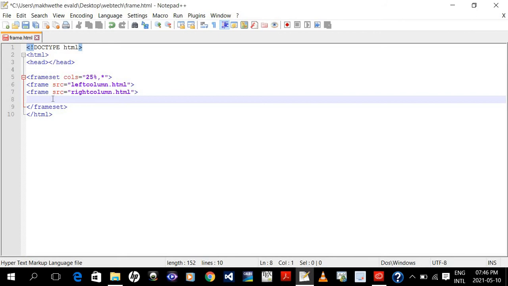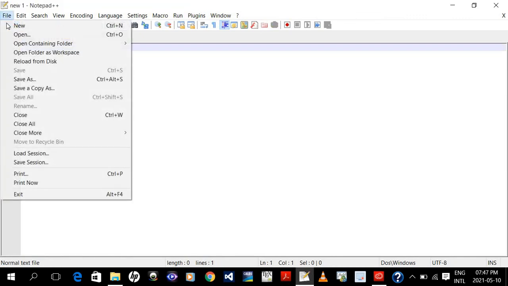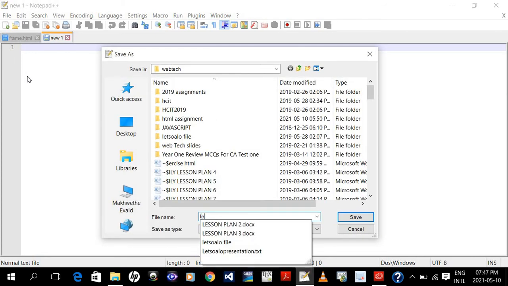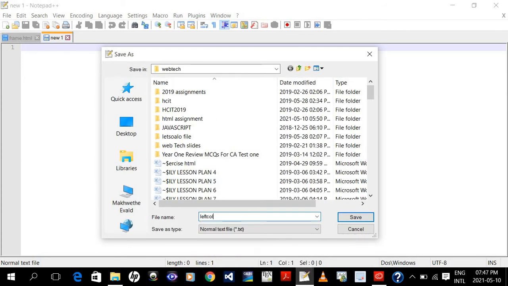Then we are not done yet. So in this case, you can check, we have frameset here. So for frames, instead of body, we have frameset. It replaced both. So now I'm going to create a left column, and I'm also going to create the right column. So this one, I'm going to call it left column. So the name will be left column. You have to also make sure that you are inside the same folder, leftcolumn.html.